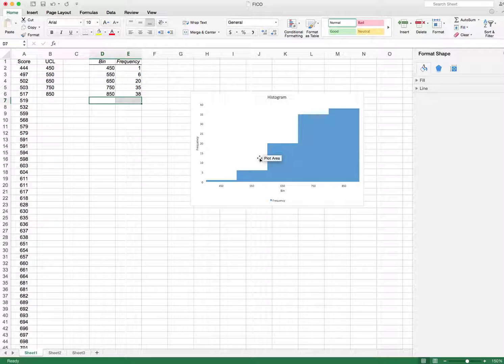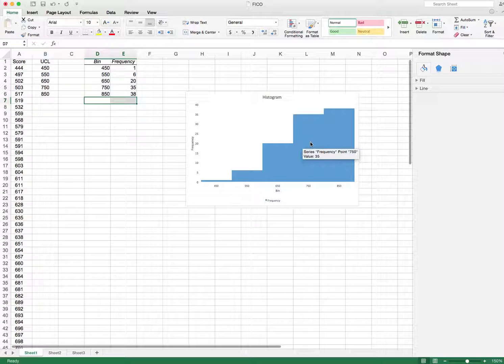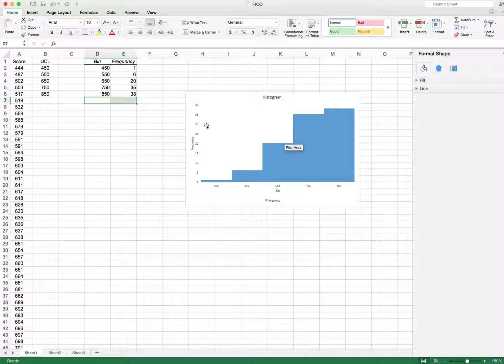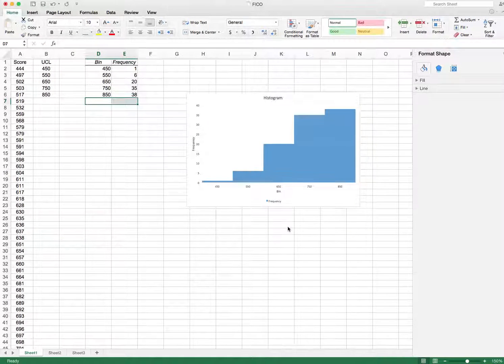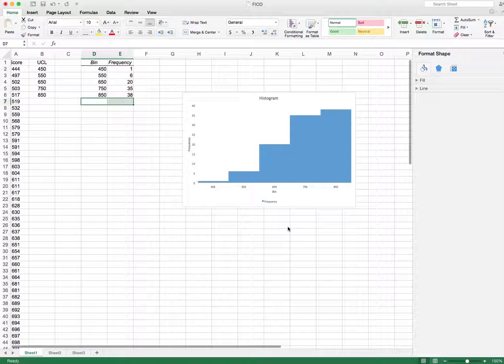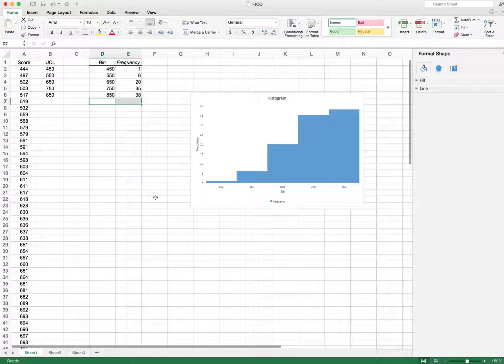And I think that's about it. I mean, there's things you can do with the design of the histogram if you want. You can put borders or change the color, but that's not important for your purposes on the exam. And it's nice that you get both a frequency distribution and a histogram at the same time.